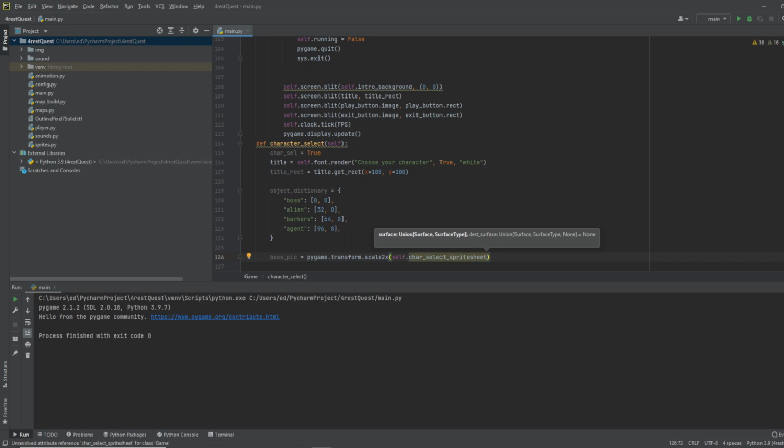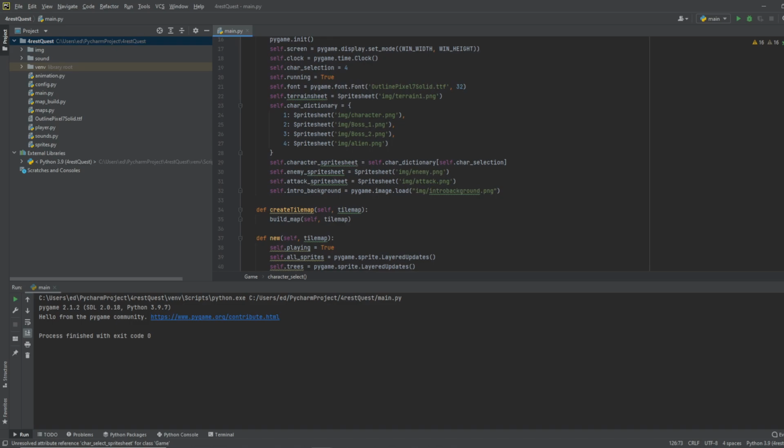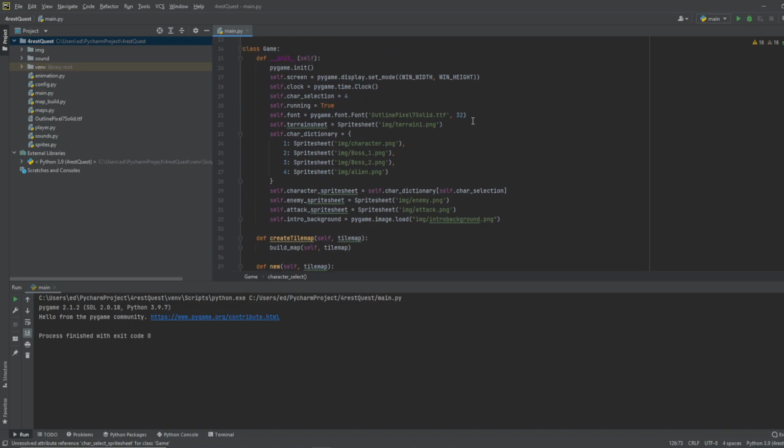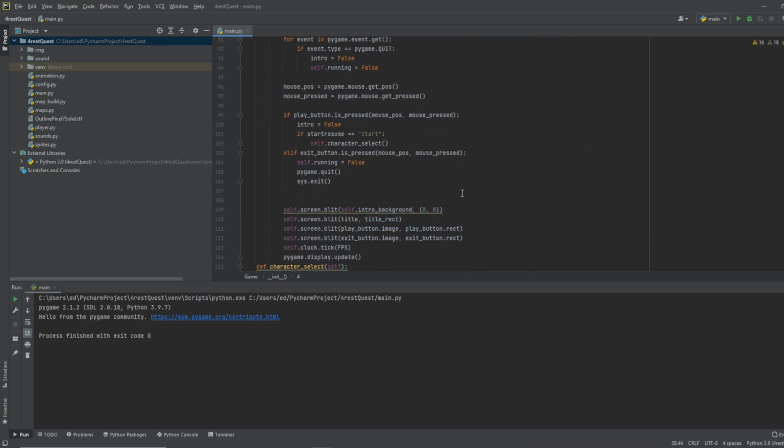So we'll do self.character_select_sprite_sheet, but we haven't created this yet. So we need to go back up here. Put it right here. Self.character_select_sprite_sheet equals the sprite sheet for character select.